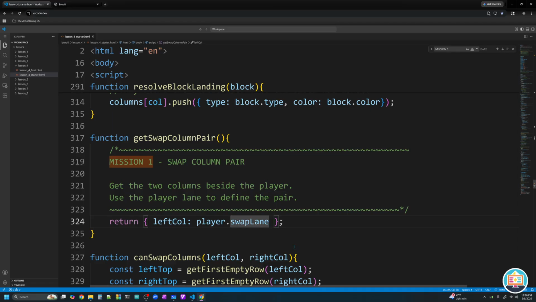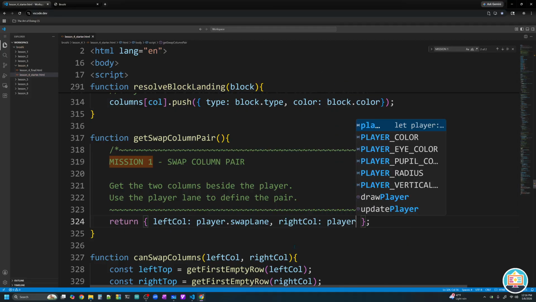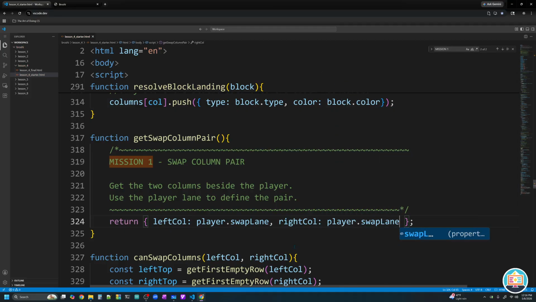So let's add that right column property. So now we'll do right column, and we'll do player.swapLane plus 1. We'll add 1 to it. Mission number 1, done. I now know what 2 columns I could potentially swap.